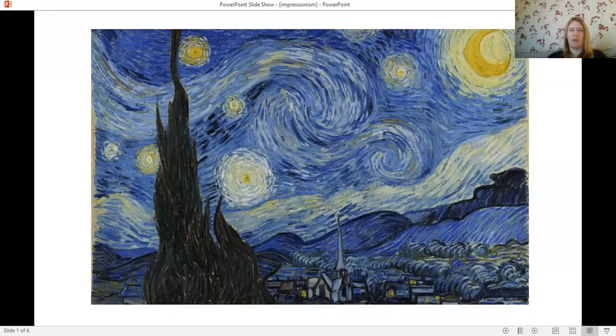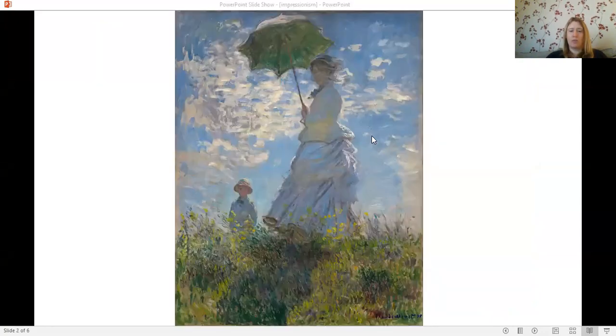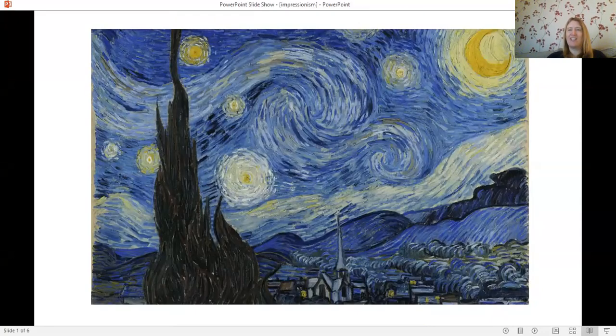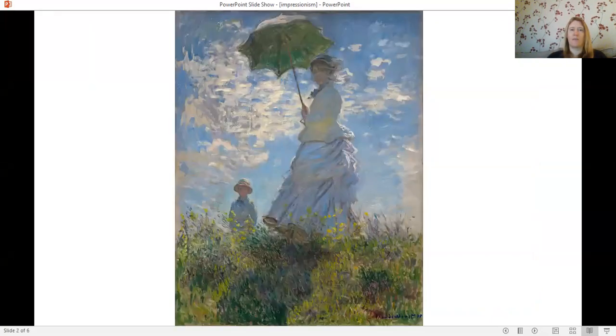So this one is Starry Night by Van Gogh. You might have seen this before. It's very, very famous, and it's a good example of how this doesn't look like an exact copy of what we would see if we looked out our window, but the way that he's used his short strokes of the brush and blended the colours together gives us an impression of what a starry night looks like.